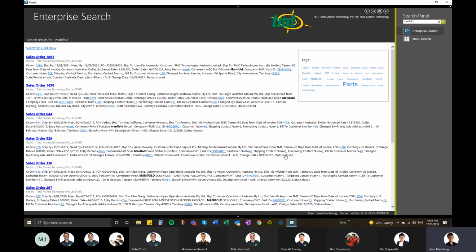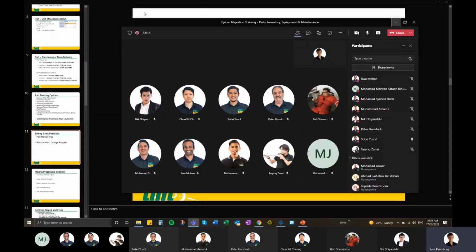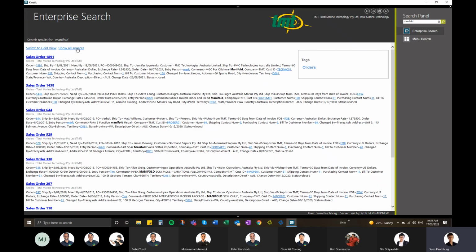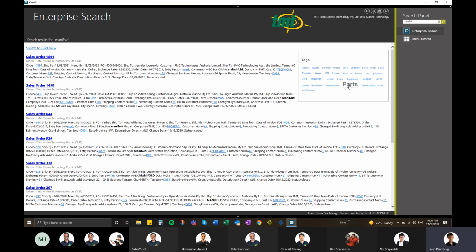The Beacon Web search, the one that we've developed for you here, is just focused around part numbers. So effectively, the Beacon Web search that we created here is enterprise search filtered by, just waiting for it to load, this tag here, parts. Enterprise search allows you to look at other records, and we haven't yet pulled that into Beacon Web. We may do in the future, but enterprise search is already quite powerful.